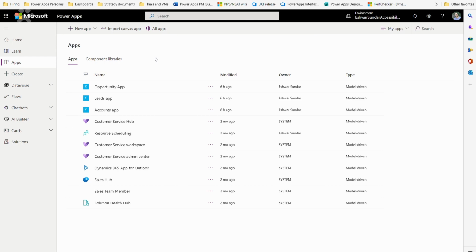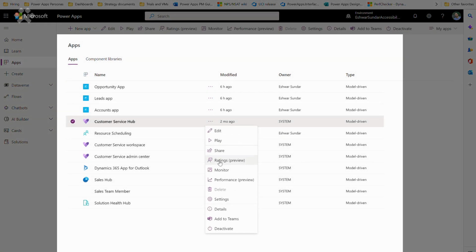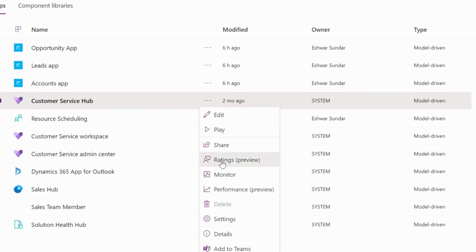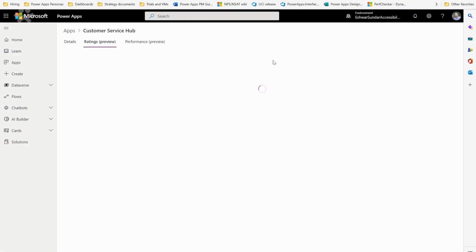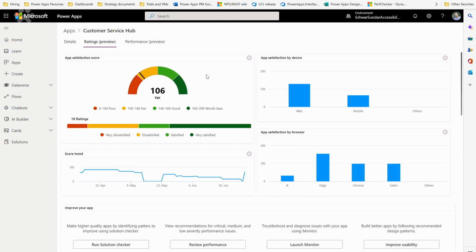Yeah, let's see it. All right. So the front door for this feature is going to be on make.powerapps.com. In the apps list, if you go, you will see that there are a bunch of apps. And if I go into options, you'll see a new option called ratings preview. When you click on it, it will take you to a ratings dashboard. And on the dashboard, you will see that there is a score available for the app.